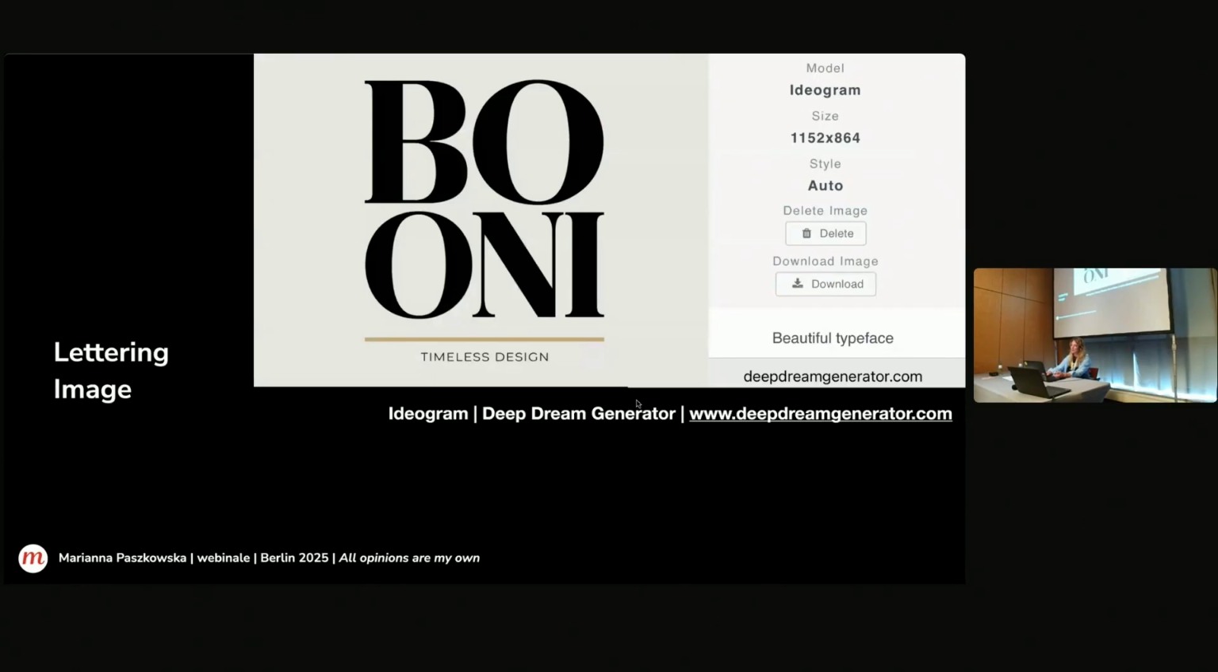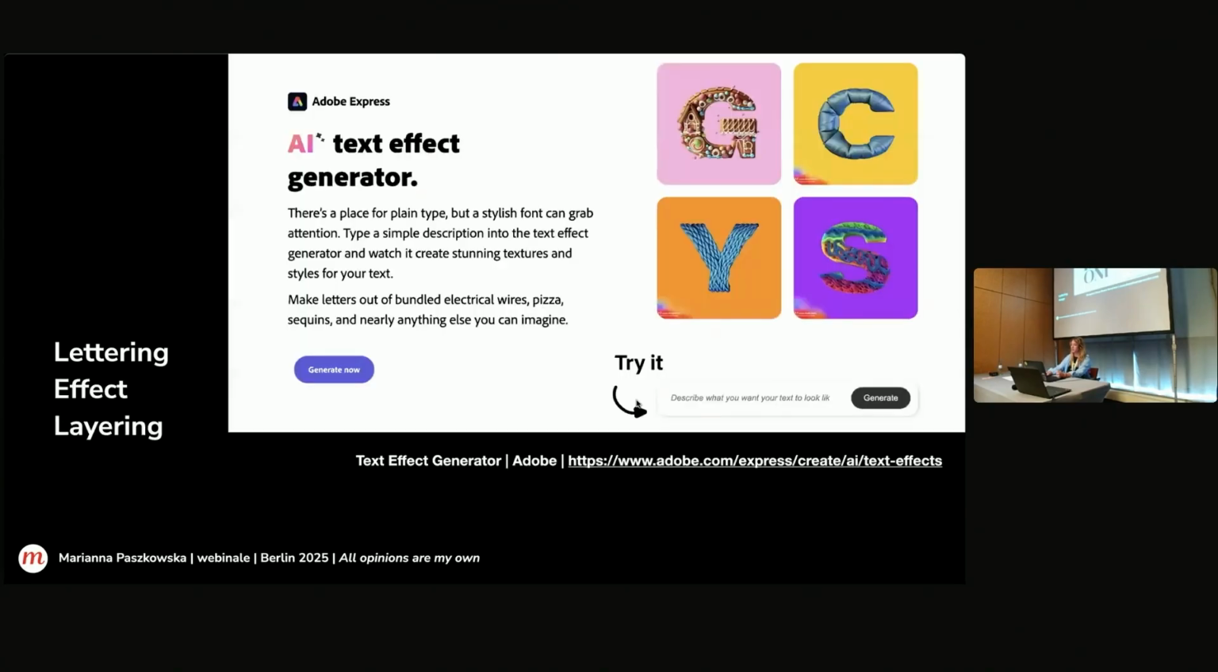Many image generators now support generating ideograms, letters and lettering pieces, or logos based on language input. Here's one from Deep Dream Generator. It's surprisingly good. And this is another example of a lettering-focused tool. That one is from Adobe. Users can experiment with different decorative lettering styles, so they can apply different effects.